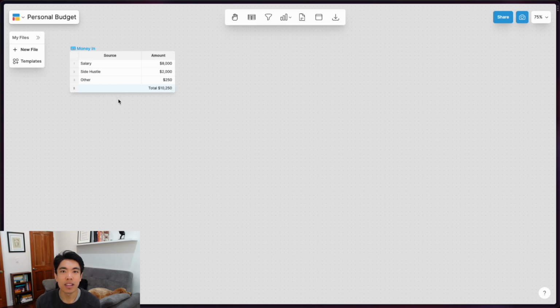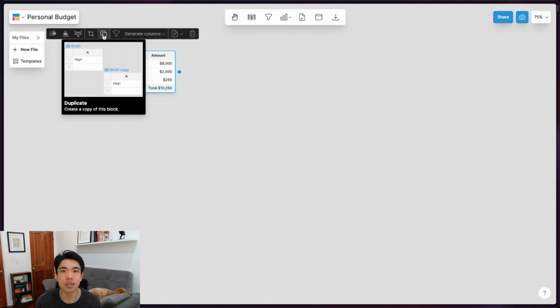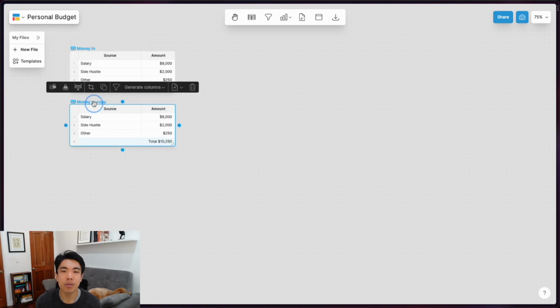Now we have to work on the money out section. I could create a new grid, but since this is already done and I can reuse this, I'll just click the block and click the duplicate button. Now I'll just repurpose the previous block for my money out section. Here I just have to do the same thing. Rename a couple of the items in the sources and then update the amounts. Because we have the total in the footer, I don't even need to update that. As long as I update all the numbers in the column, the total in the footer will update. And just like that, we have a money in and money out section.